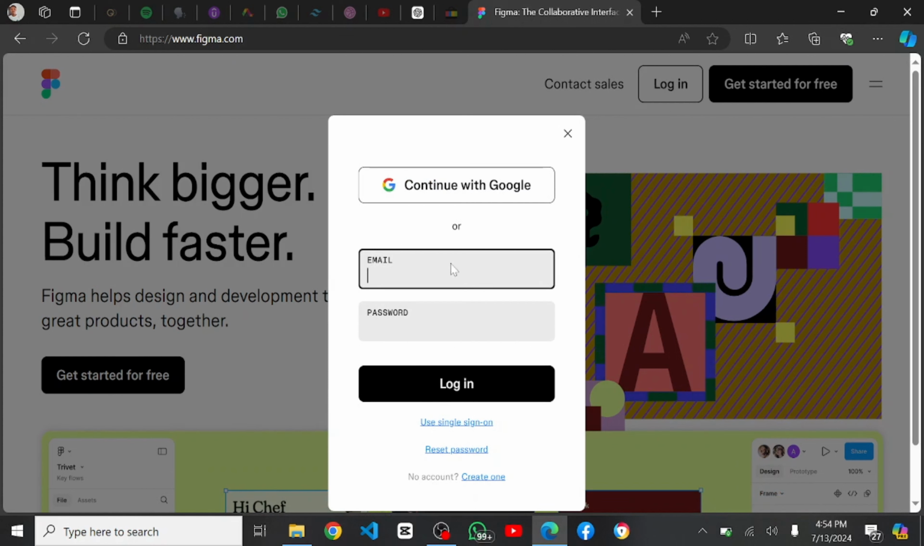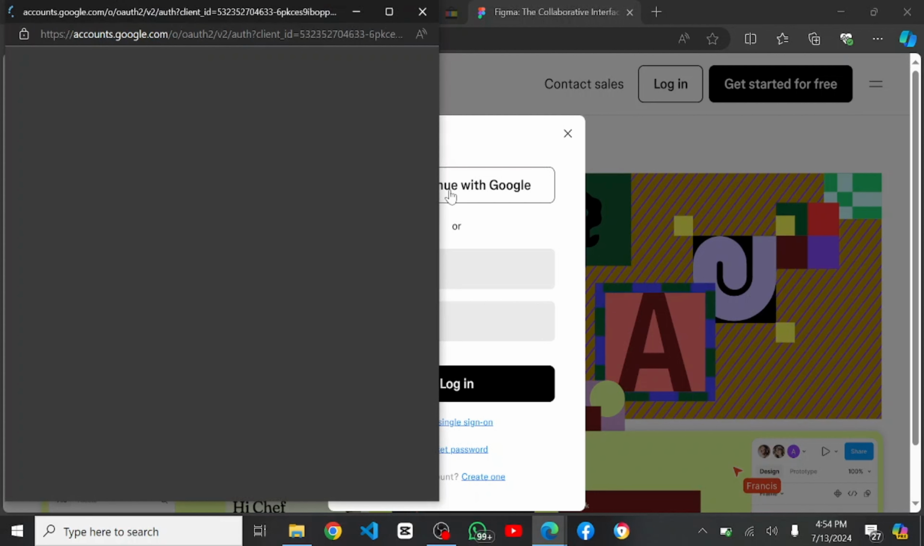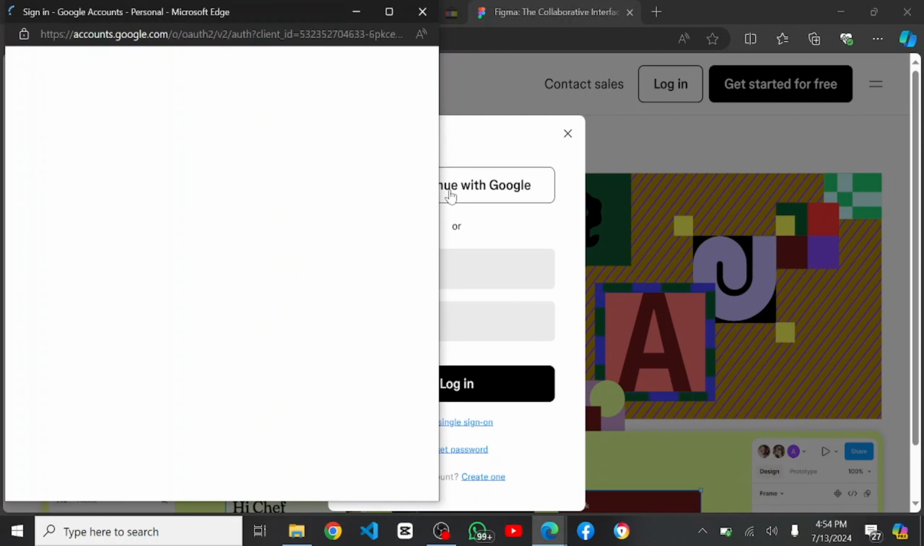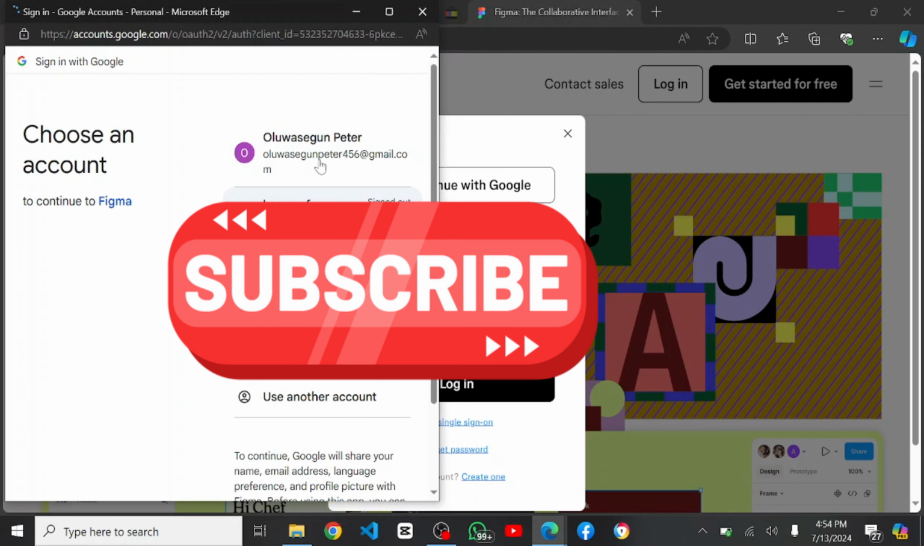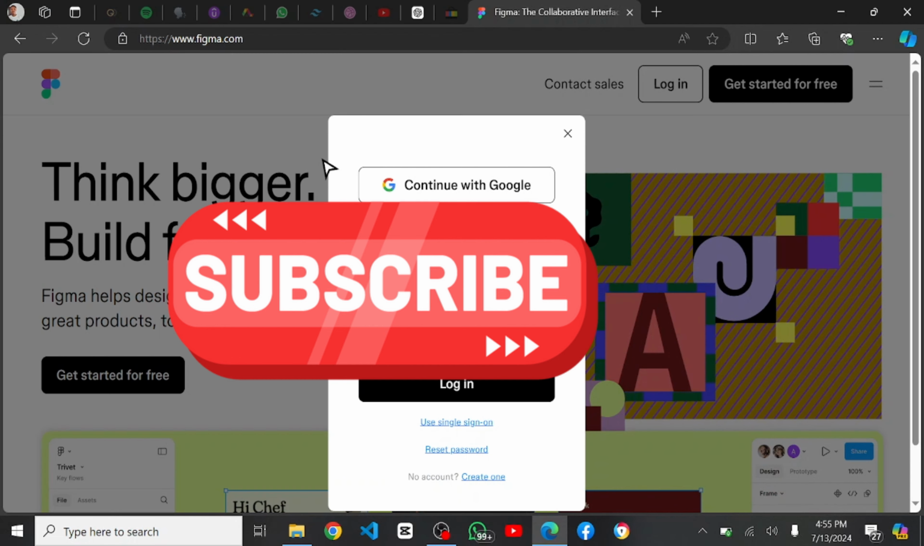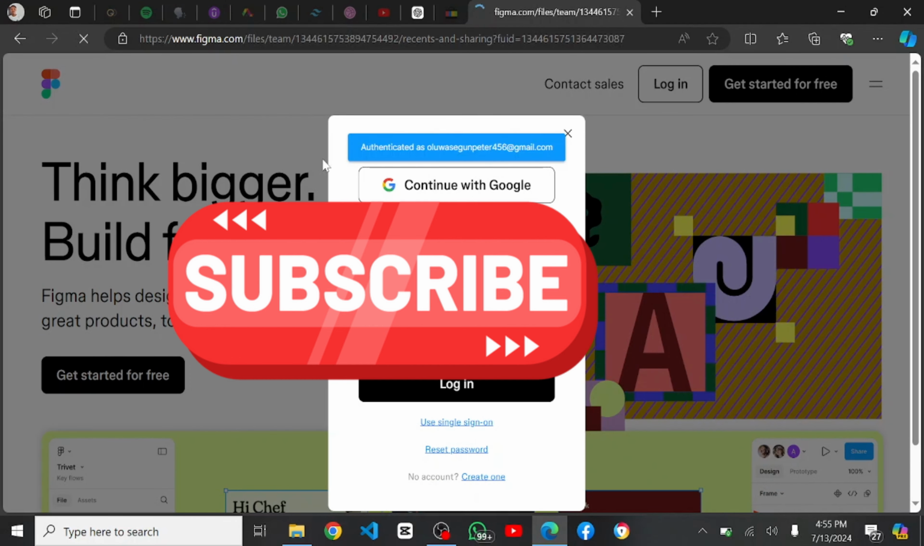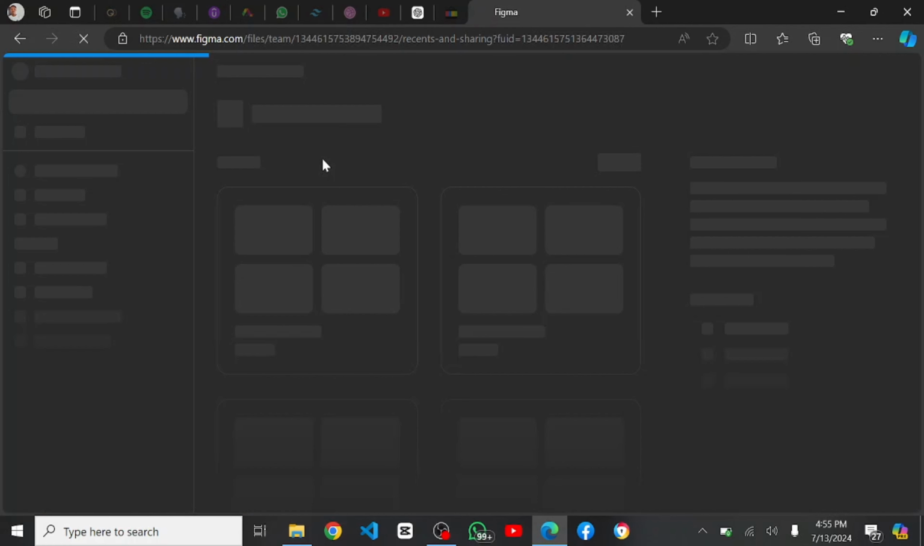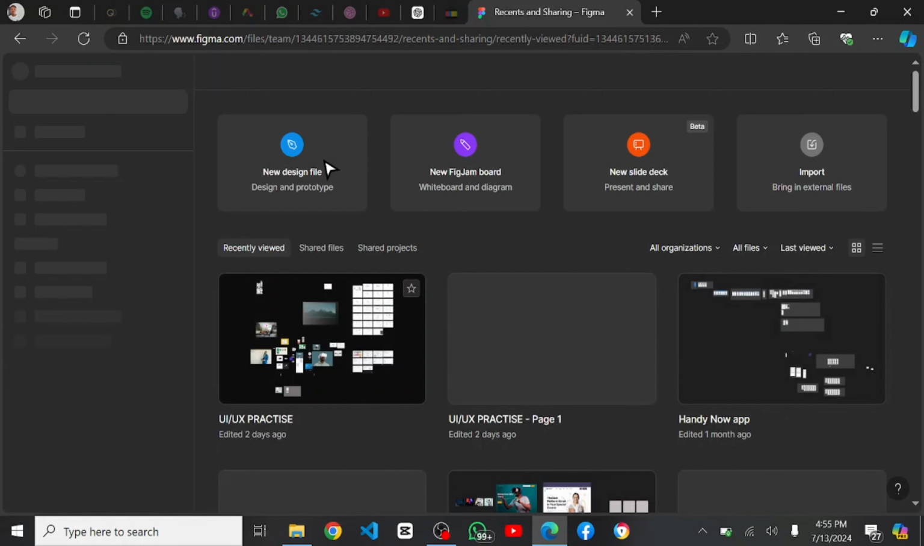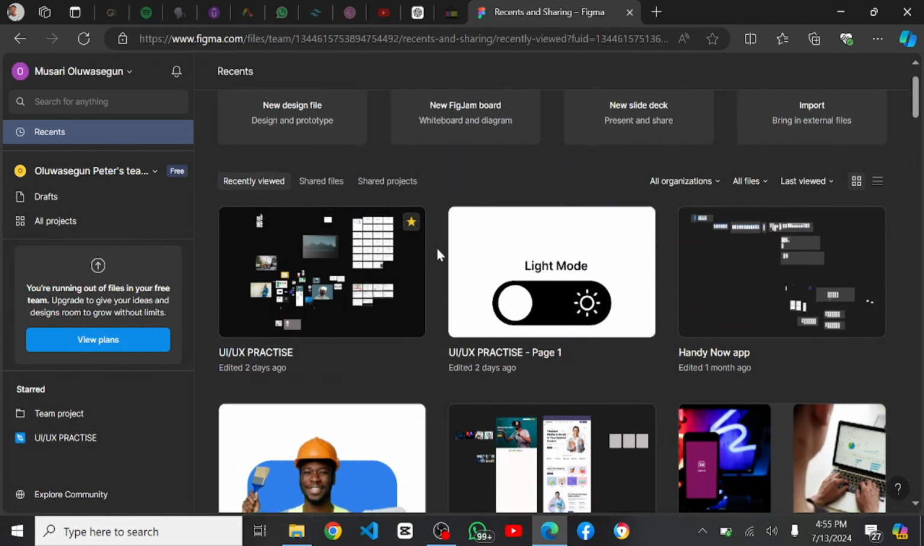Now you can sign up or log in with your email and your password. But I have my email on my PC, so I'll continue with Google, and this should load up my Google account. Then I'll continue with this. So this is how you can sign up on Figma, and it takes you directly to your Figma account. Okay, it's loading, and as you can see, I've entered my workspace.